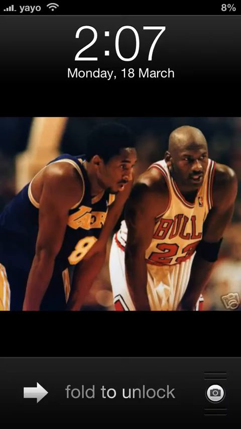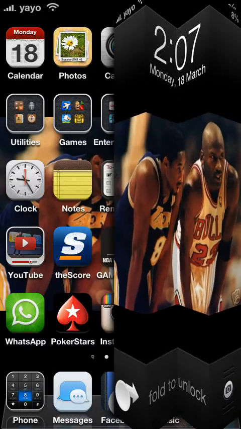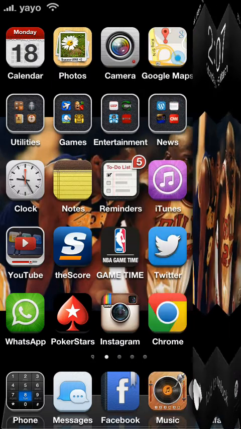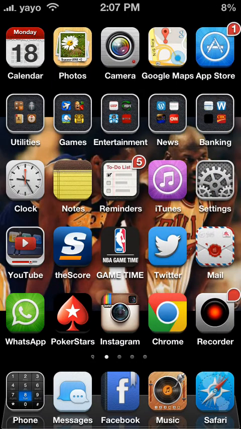Just like that. So to bring it back up, I have this animation called Fold to Unlock. So you can just see that right there. It's pretty cool. Instead of swipe to unlock, it's fold to unlock, which is really neat. So those are those two.